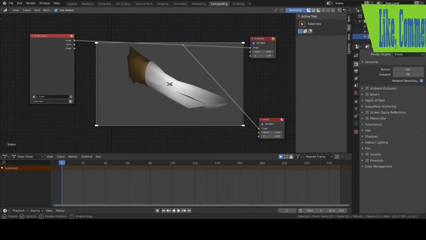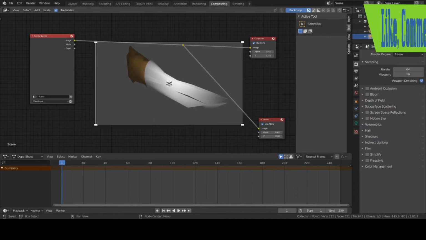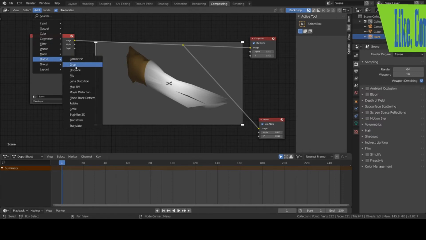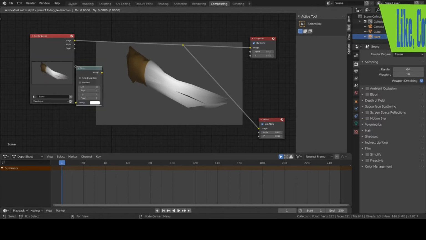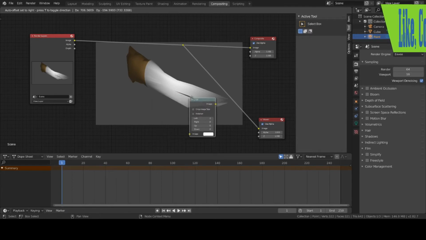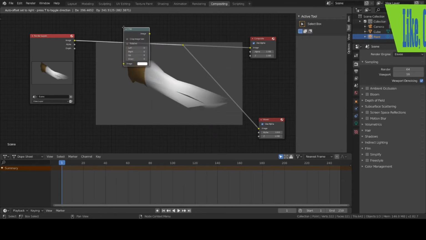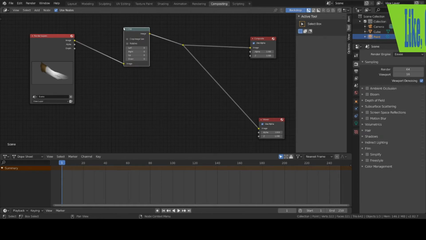Now, here comes the moment of truth. It gave me some trouble earlier when I was using it. I had to tinker around with it. The crop node is not easy and straightforward like the other nodes. So you have to go to Add, or you can hit Shift A, go to Distort, then choose Crop. I'm just going to add it right to the viewer. I could put it up here, it doesn't matter.